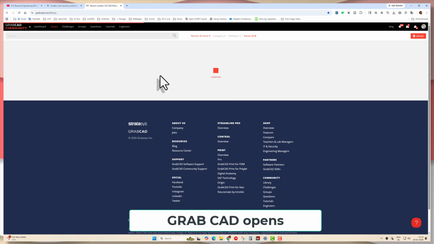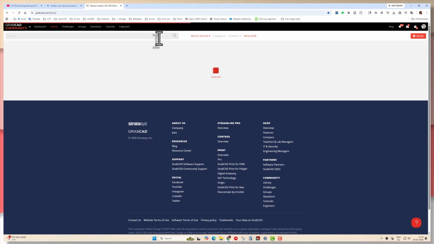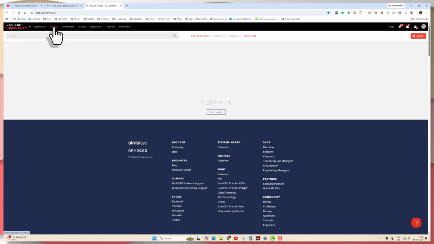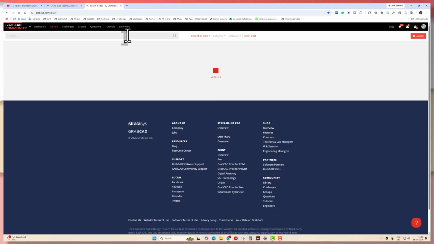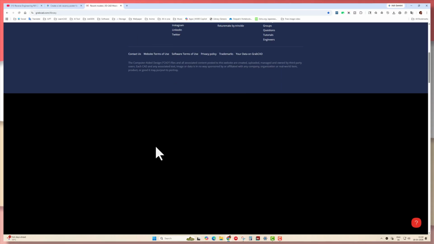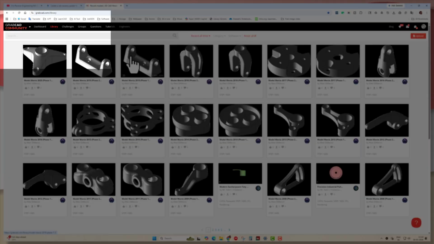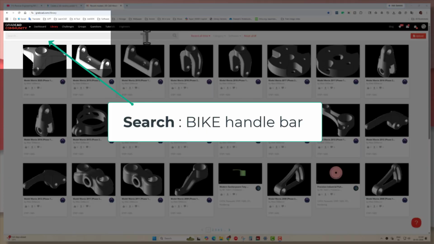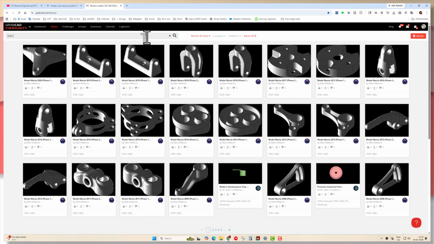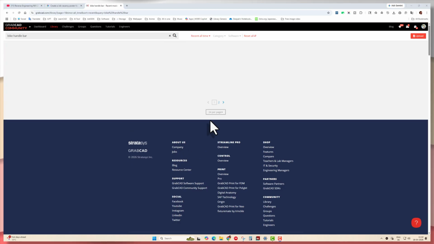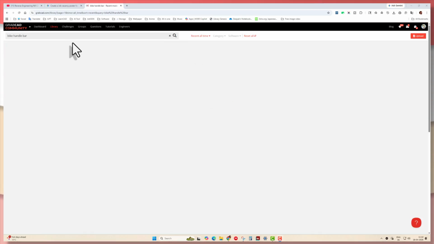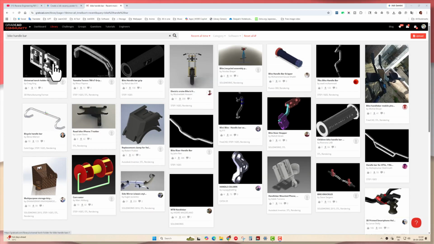So let's wait for the loading. Once the page is loaded, go to the library and search for the bike handlebar. Okay, let's wait for the result. Before you can download the CAD model, you have to log in first. So after login, you search the library and you can download the desired part.